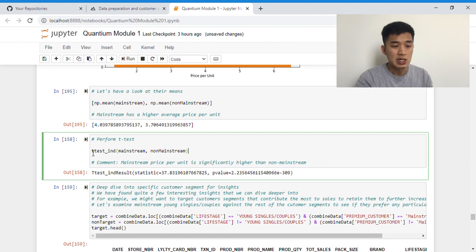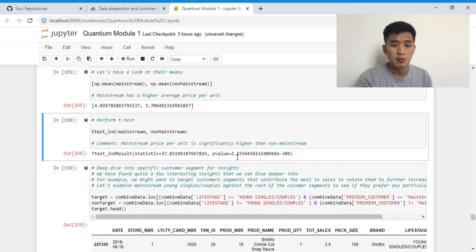So if we do our t-test here, again, I've used the function t-test, which is a library that I've imported at the very beginning. If you use this function, ttest_ind, and then you pass in mainstream and non-mainstream, this is what we'll get. With a test, you'll typically get back something called a test statistic, as well as a p-value. I'm not going to go through that in too much detail, but if you're interested, you can go have a look on Google. I'm pretty sure you can find a lot of information on that.